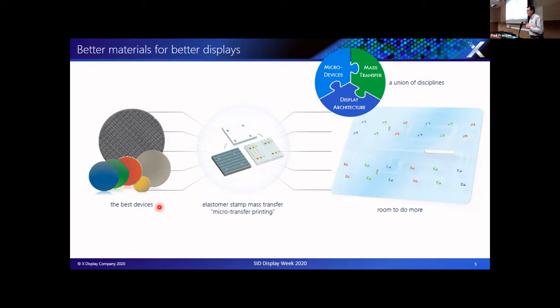It's not as simple as saying all you need is mass transfer. To make the best displays, it actually involves other disciplines. So you need to think about, well, how do you make these tiny devices on wafers and make them high performance? That's this union of disciplines that are required. You've got micro displays, you have mass transfer, and you have display architecture.